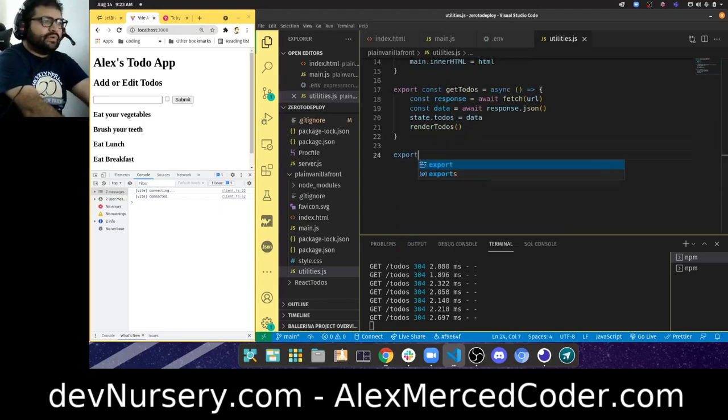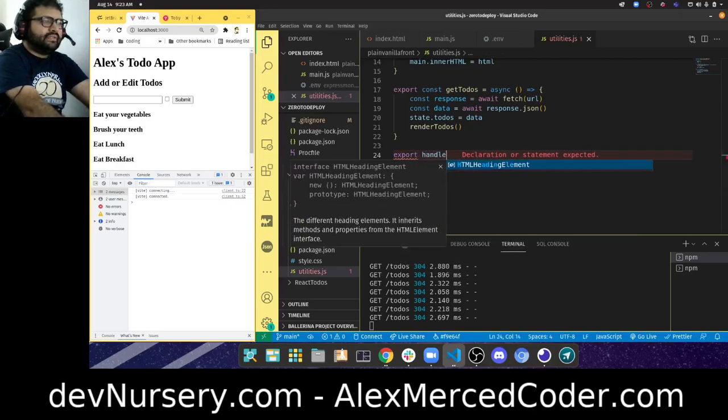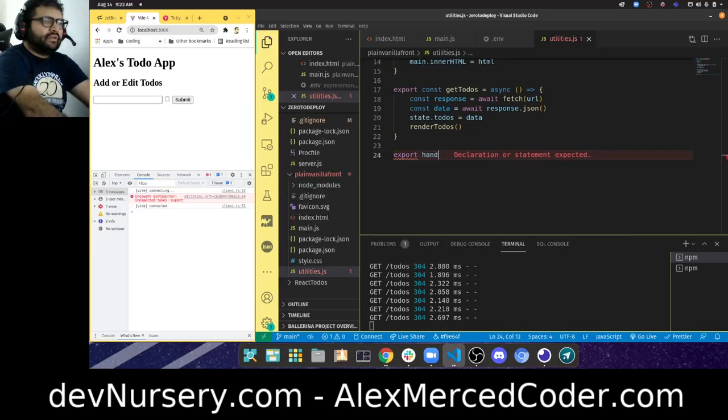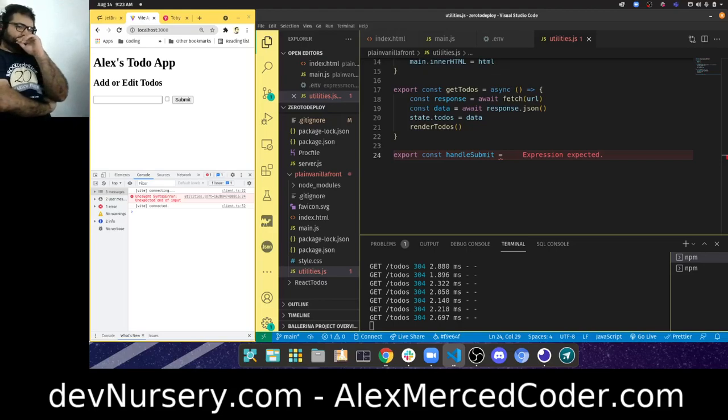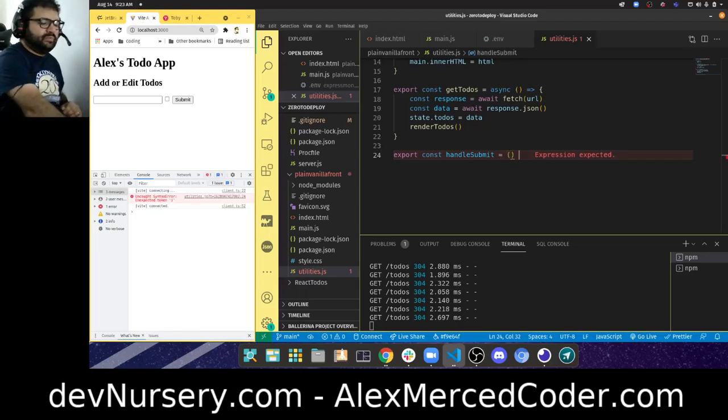So export const handleSubmit. We'll say handleFormSubmit, it doesn't matter. There's nothing else that you're going to be submitting. Handle submit equals. I think it's fine because I'll just be using state.